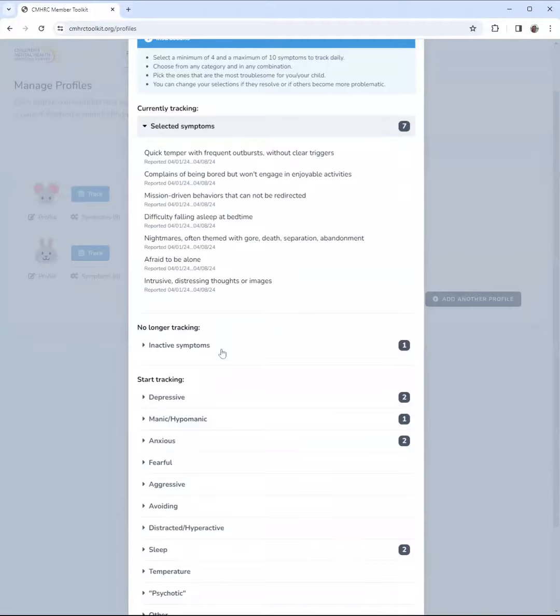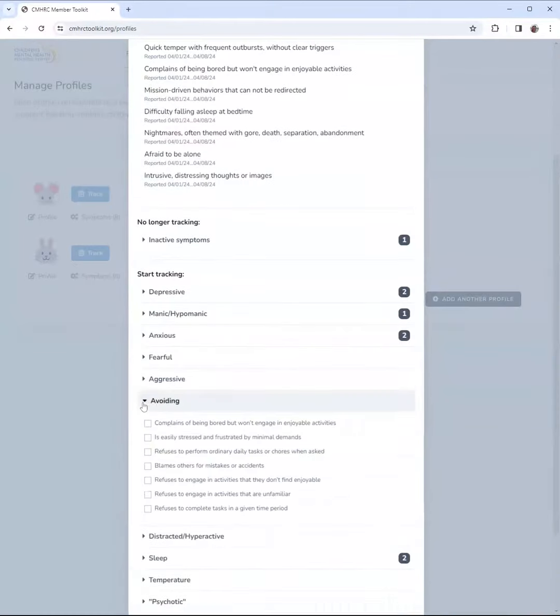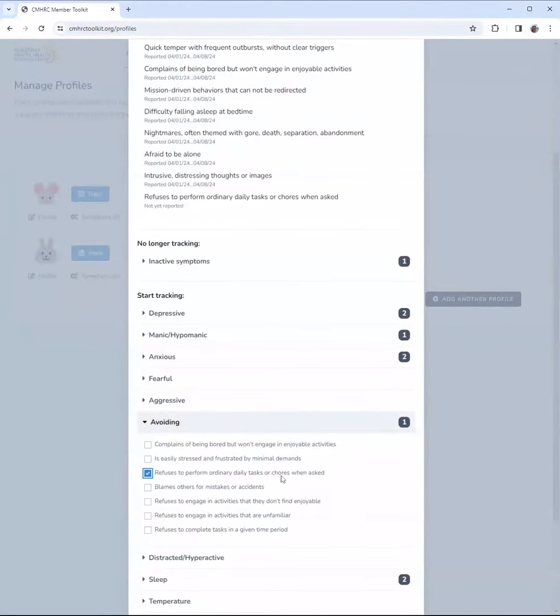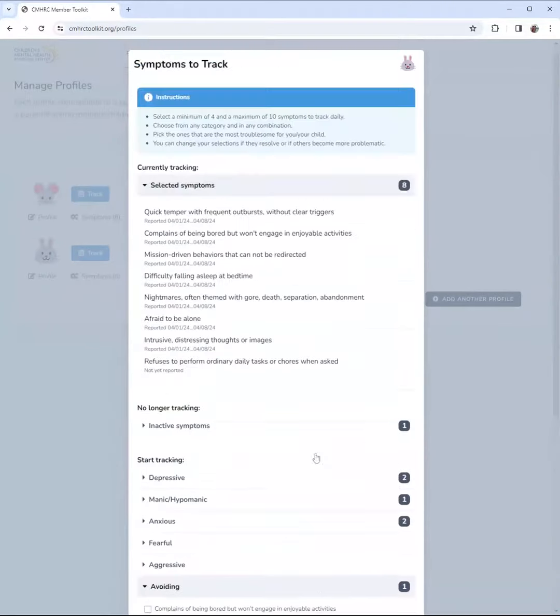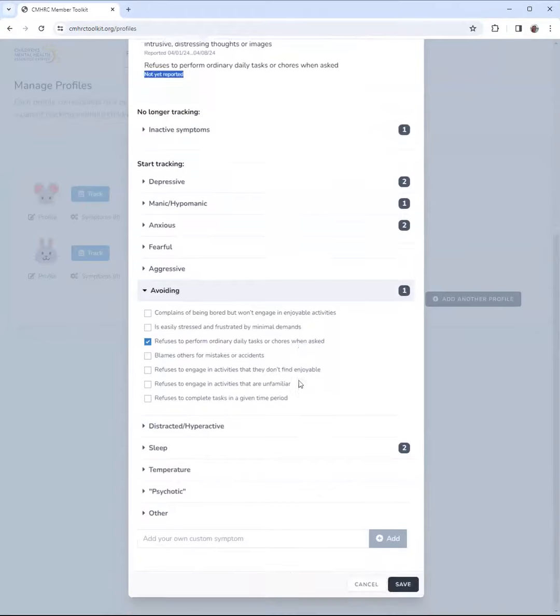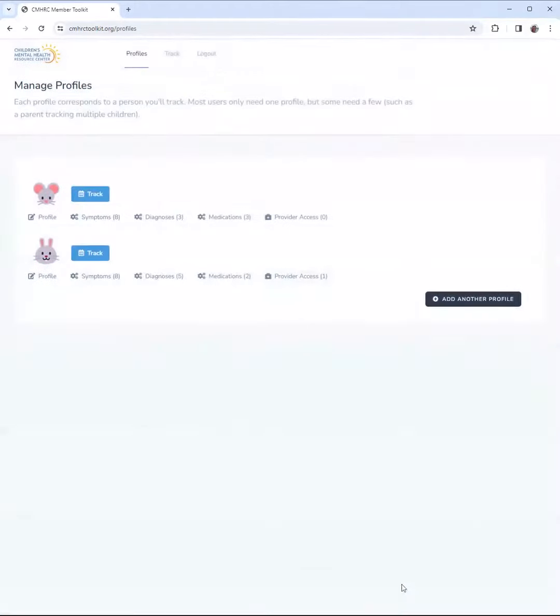Now perhaps we'd like to add symptoms that we saw instead, such as, like I said, a refusal to perform ordinary tasks or chores when asked. Now the total number of selected symptoms has gone back to 8, and refuses to perform ordinary daily tasks or chores when asked is included. It does show you that it has not yet been reported on because you haven't had a chance to track it yet. You scroll down, click save, and now the next day when you go in to track symptoms, the new symptoms will be there.